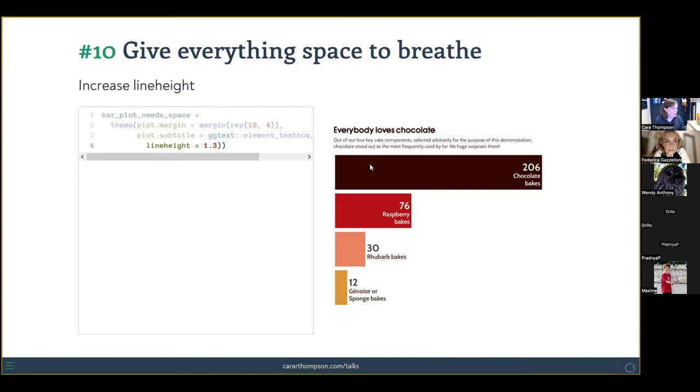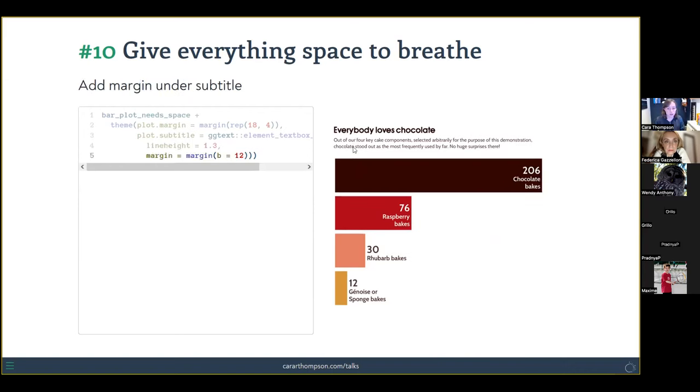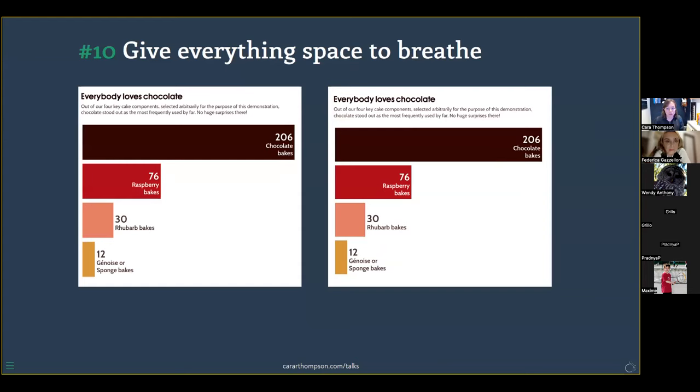And we're going to increase the line height in our subtitle so that that text has a bit more space to breathe as well. And we're going to add a bit more margin to our subtitle so that it doesn't sit just straight on top of the bars. Again, just a bit of visual spacing going on there. And then here we go. So we've got the original and where we've ended up, before and after. Again, subtle, but it is nicer to look at if there's a bit of space around it all.